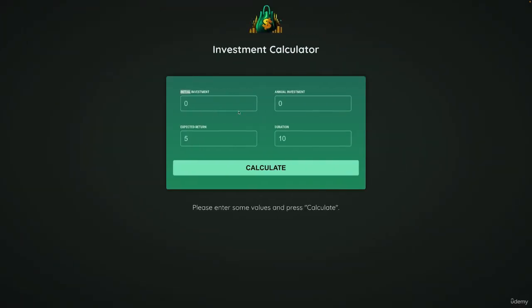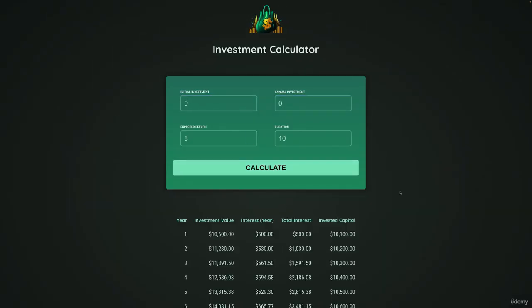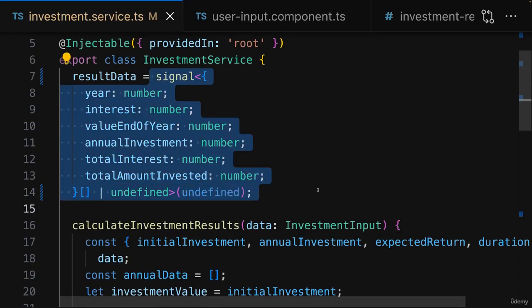With that, if you save that and reload again, if you again enter some data, this is still calculated just as before, but now with help of a signal in this service.